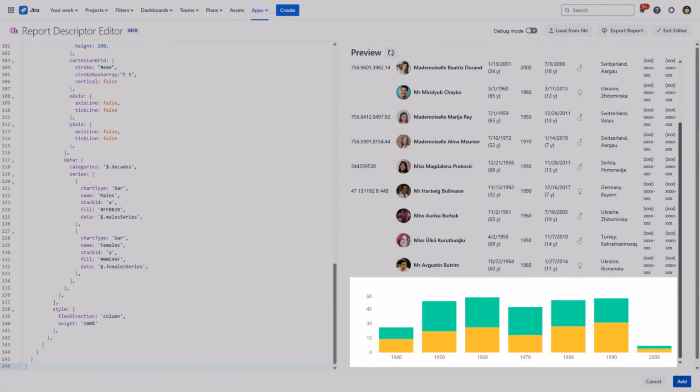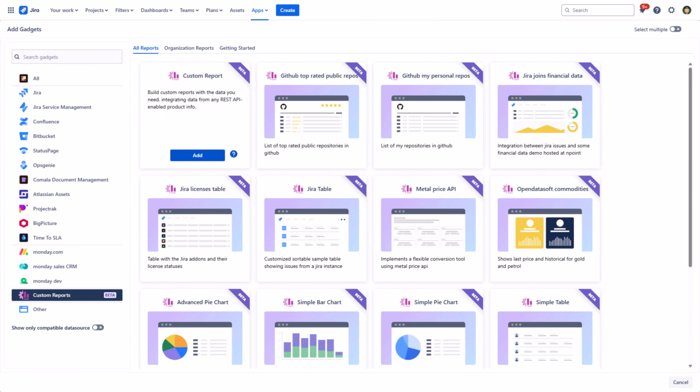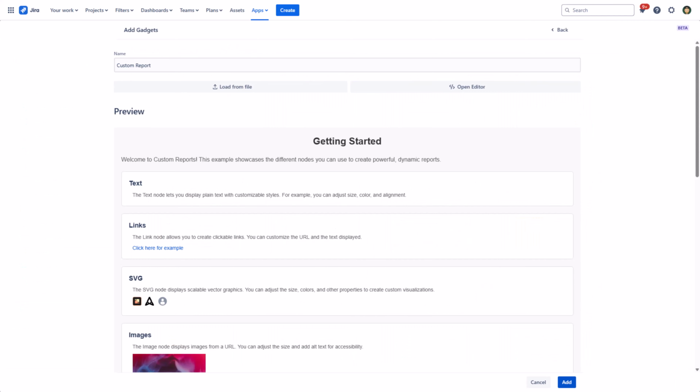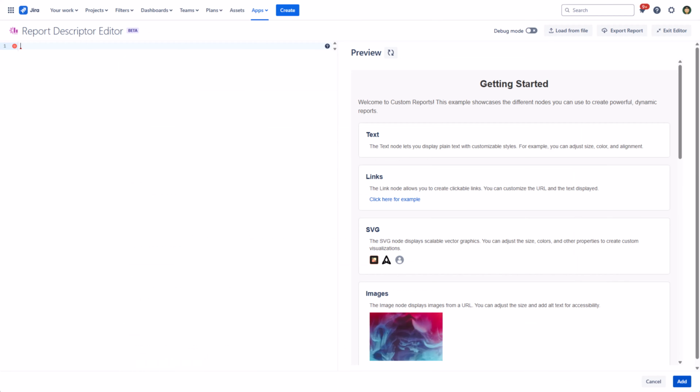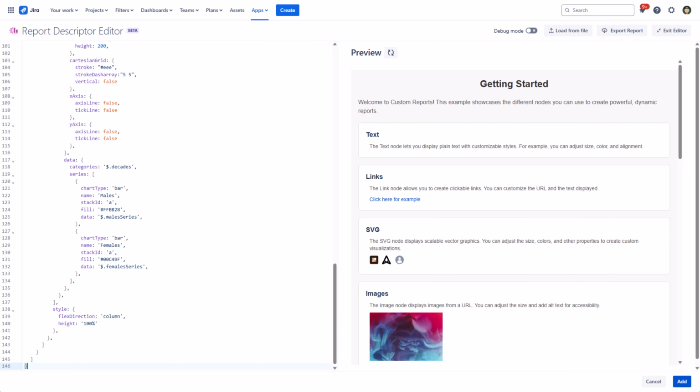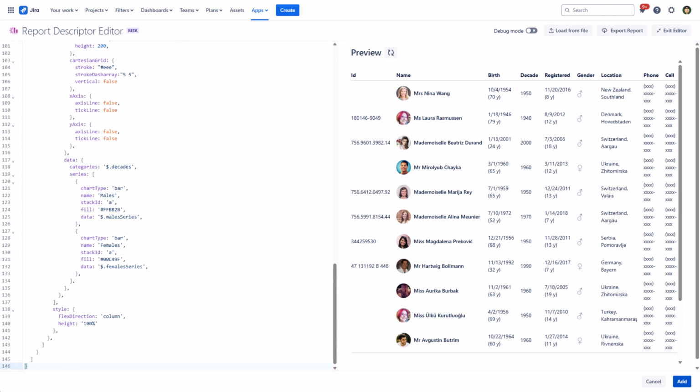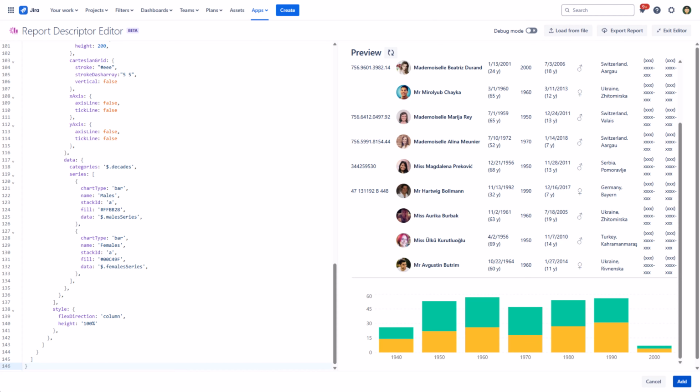To summarize, build Dashboard Hub custom reports to meet all of your reporting needs. Add tables, charts, and access data from various sources to create reports that bring your data to life.